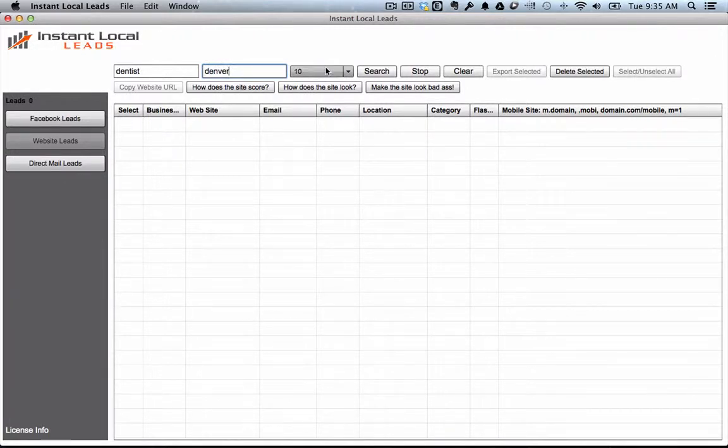And just to keep this nice and fast, I'm just going to limit my search here to 10 responses. But I could do 50 or 100 or even max, which max essentially means there's no limits. It's just going to keep on going out there and scouring until it finds everything that it can. But let me go ahead and just click search here.